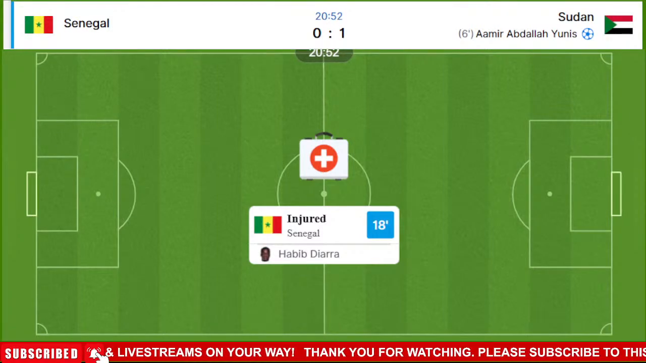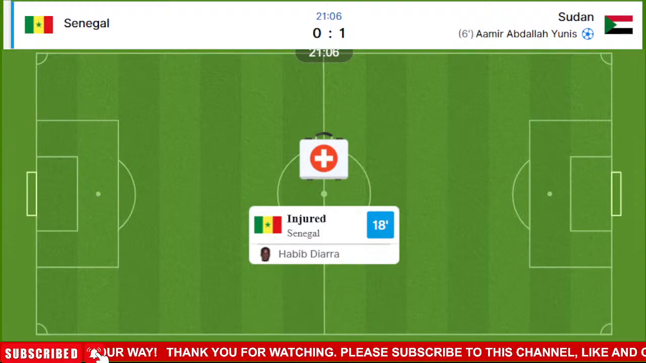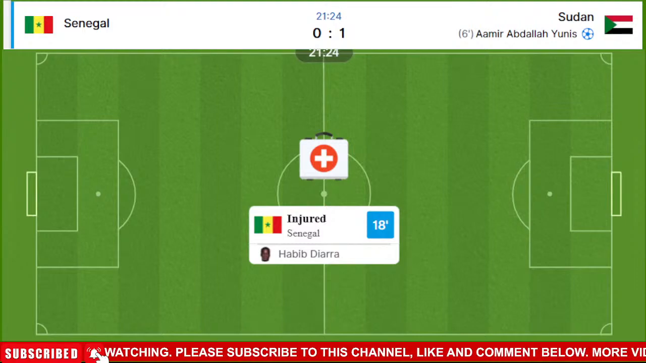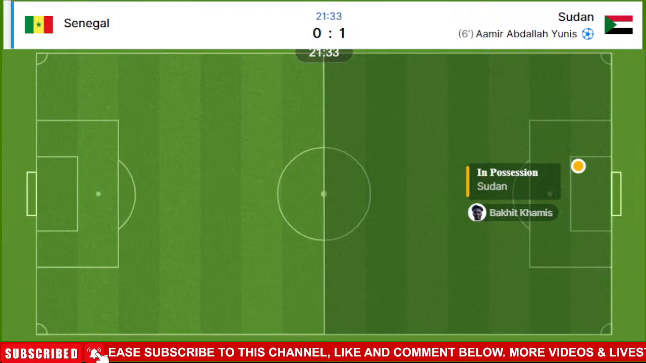But it is that fine finish by Ahmed Abdallah inside 6 minutes which separates the two teams. Sudan leading Senegal. Of course, there is plenty of time for Senegal to level things. They do still trail this Sudanese side. Certainly hasn't dampened the spirits amongst the Senegal supporters, despite Sudan leading.